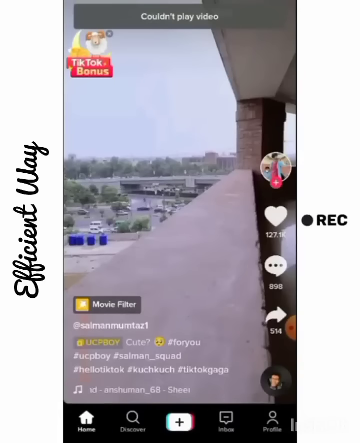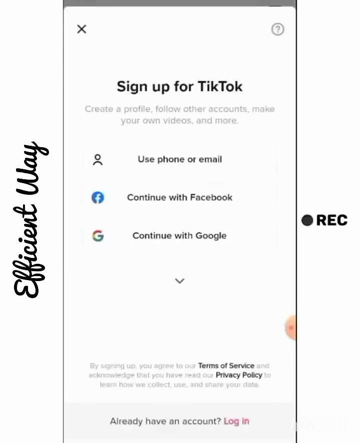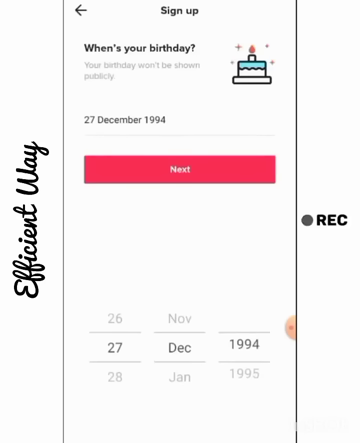In order to sign up, go to the icon profile located at the right corner of the bottom. Click on the profile. Click sign up. You have lots of options here. You can either use your phone or your email. You can continue signing up with Facebook. You can continue with Google or even Twitter. I am selecting the first one. Select your date of birth and tap on next.